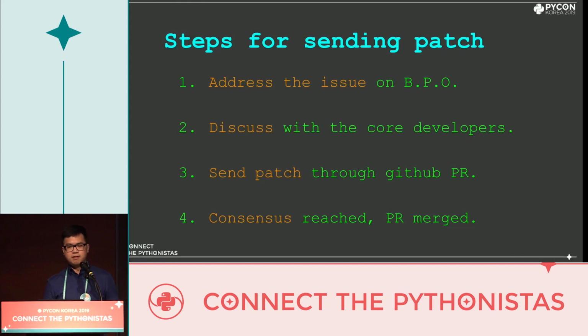And before that, there are some steps you need to know. First, you need to address the issue on BPO. Second, you need to discuss your issue and propose solutions with the core developers. And number three, send your patch as a GitHub pull request. And number four, once the consensus is reached, the pull request will be merged.